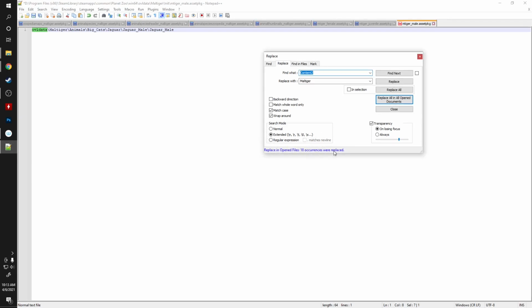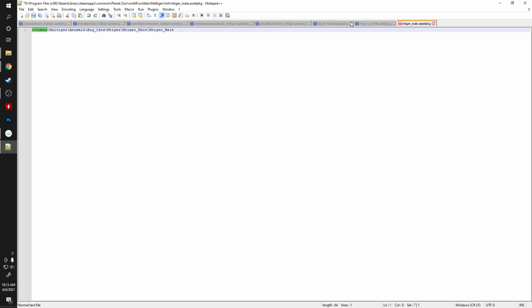And we've replaced 18 occurrences. So that is every occurrence of content2 now says MalTiger. We're going to do the same thing for Jaguar, and change that to imtiger. And replace in all open documents. 9 occurrences were replaced. So now as we click through here, you can see imtiger mail asset package, MalTiger, imtiger. So all of that is correct.